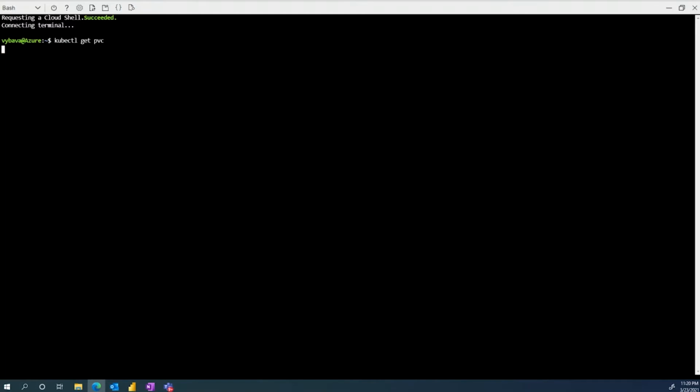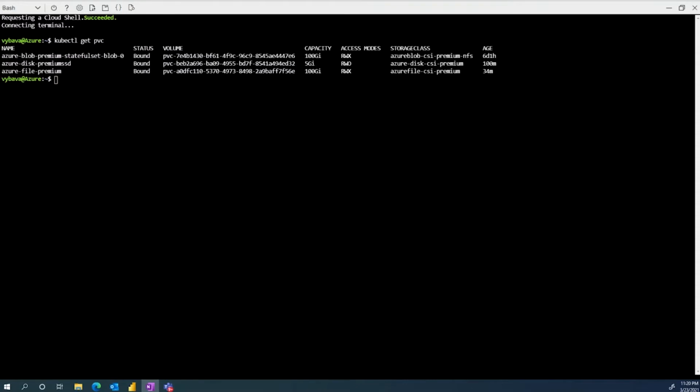So we use kubectl get PVC, which gives us the list of the different PVCs, or the persistent volume claims. We have this for Azure Disks, Azure Files, as well as Azure Blob. Here, we're going to look at a scenario where you may lose your application and have to bring back the volumes from a snapshot. And you could do this through CSI. So let's take a snapshot.